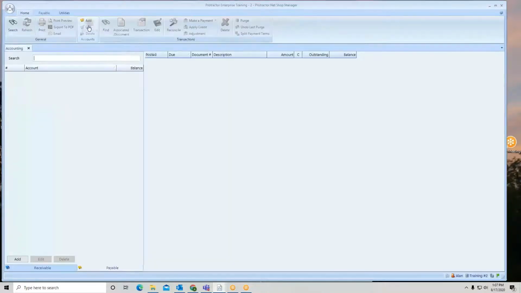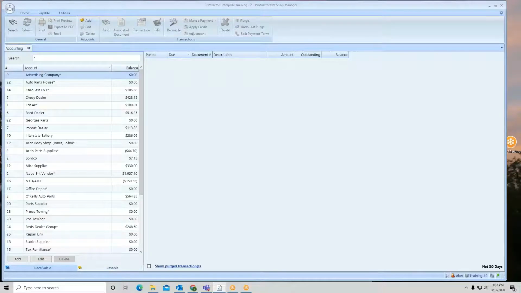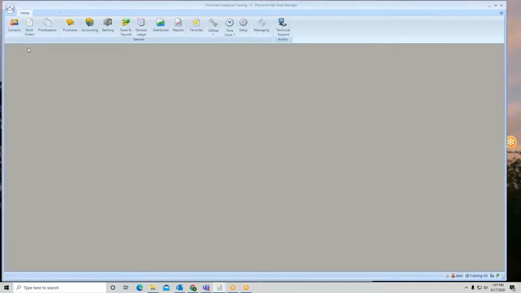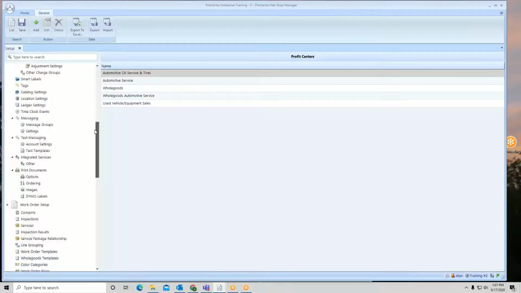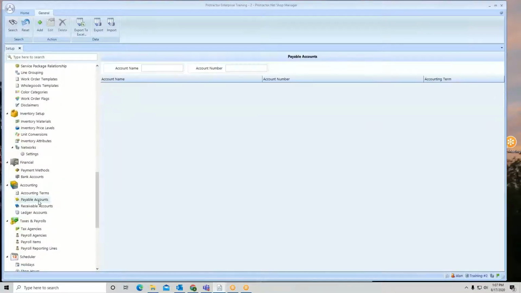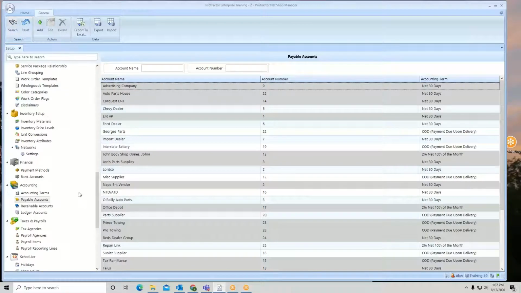So if I come into Accounting and pull up my payable accounts, there's Pro Towing. See, now I can do adjustments, I can make payments, I can reconcile. So I'm managing at the location. If I go over to my setup at the location and pull up accounts payable, see it is in gray. It's letting you know it was turned on at the enterprise, but we're managing at the location.